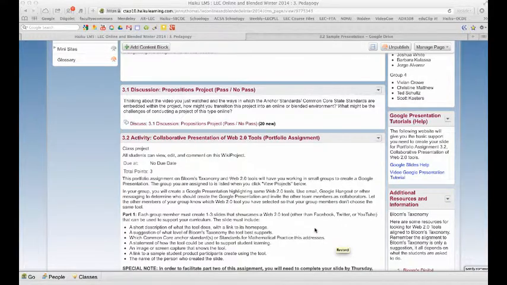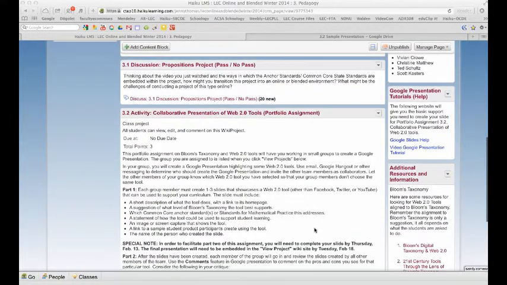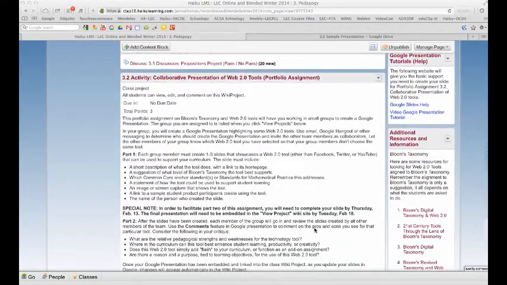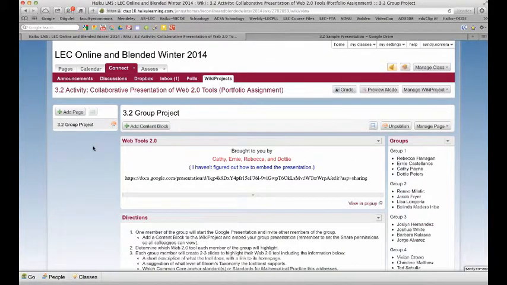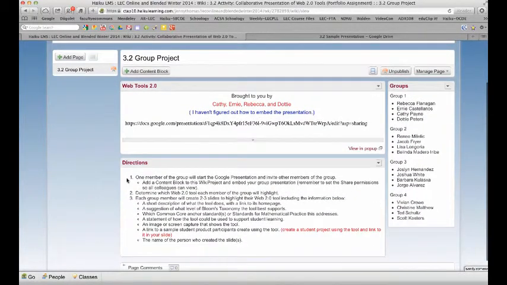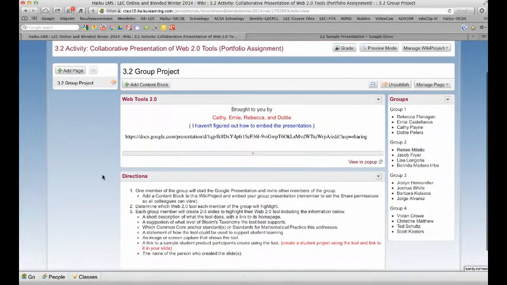Hi, I'm hoping everybody by now has had a chance to connect with their group partners for the 3.2 collaborative presentation. In the Wiki project this week, I've created a group Wiki project, so everybody will be posting their work in this location. Down here, I have the instructions for what you need to do, and over on the far right-hand side, I have a list of all the members of each one of your groups.